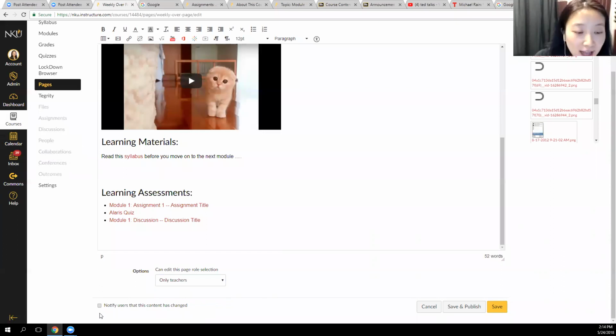And then we have another option called notify users that this content has changed. If we check this box, then once you make any changes to that page, students will get a notification in their NKU email saying, hey, your instructor made changes to this page, you might want to check it out. Yeah, this is what it does.